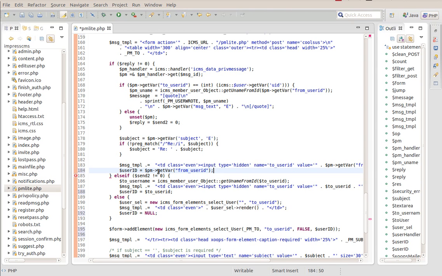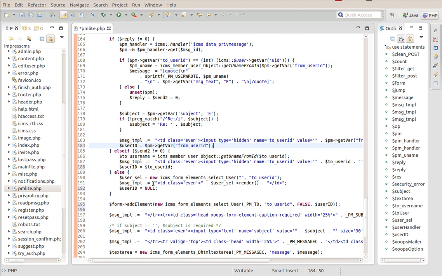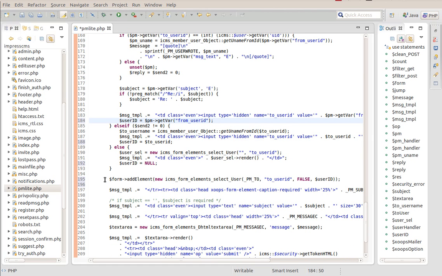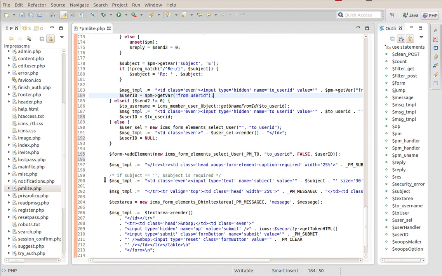And now what we have is we're going to add a new user select element labeled with to. It's going to be called to user ID. It's not going to include the anonymous users, where it can't send a message to somebody that doesn't have a member profile. And we're going to pre-select the user ID, which we have determined up above here. So that is our first field on the form.